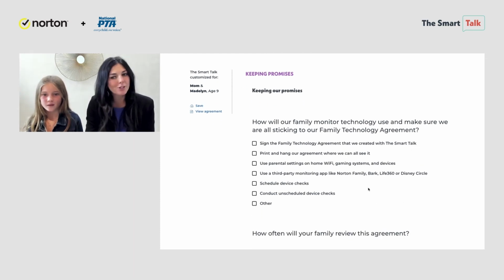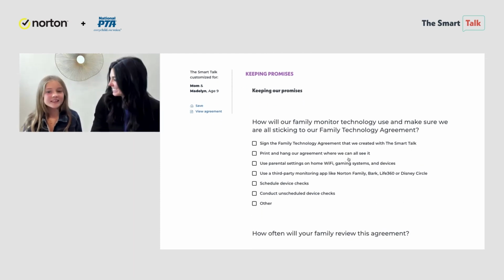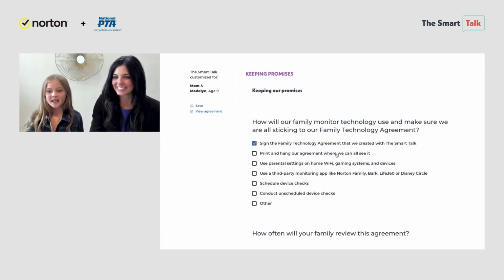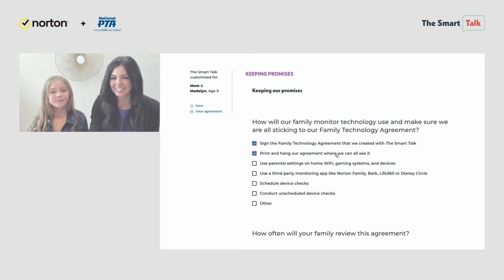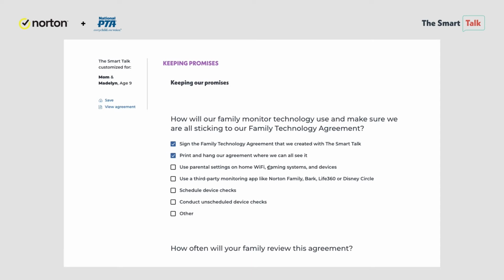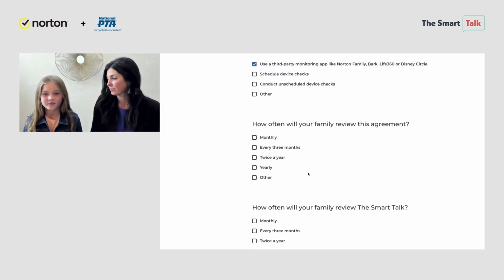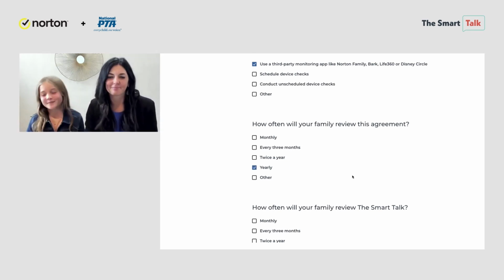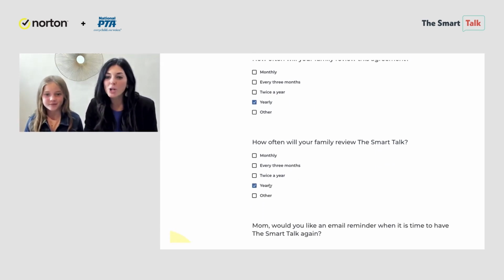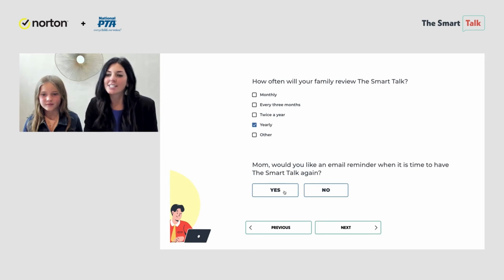And how will you make sure that we're sticking to this agreement? Let's sign it today, and I think we should print it and hang it in the kitchen to help us remember. That's a great idea. We do use parental settings, so we'll check that one. And we, of course, use Norton Family to help us monitor everything at home. So we'll check that one too. I think we should review this again in a year or so. Do you agree? Yeah, that sounds good. Good. And I have so much going on that I am definitely going to have the Smart Talk remind us of when it's time to do it again next year.